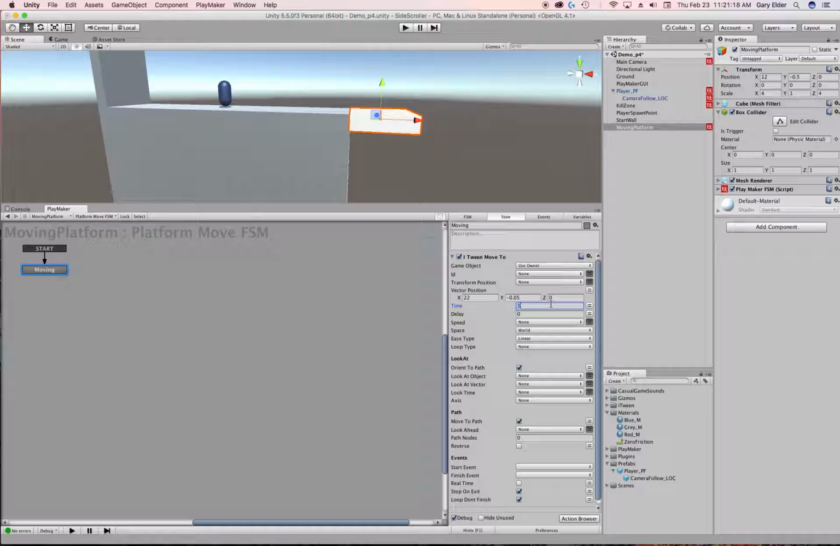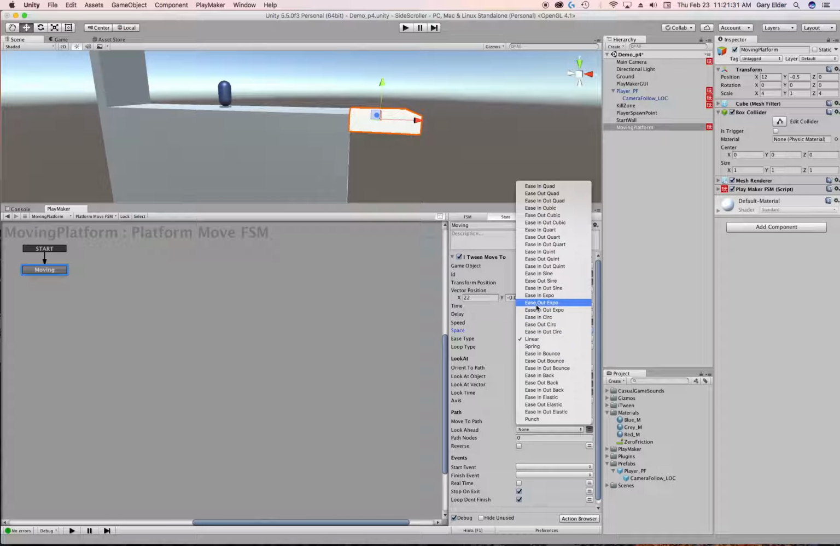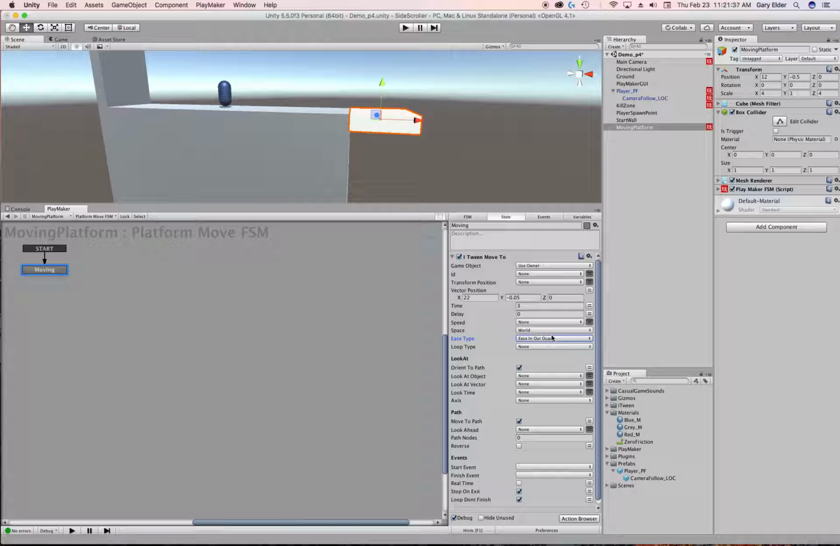Time is going to decide how fast this happens. Delay is whether or not there's any delay involved. I'm going to use world space because my game is in X and Y. And as far as ease type goes, this is basically the animation curves. I'm going to use ease in, out, quad, but feel free to play around with that. A lot of interesting stuff in there.